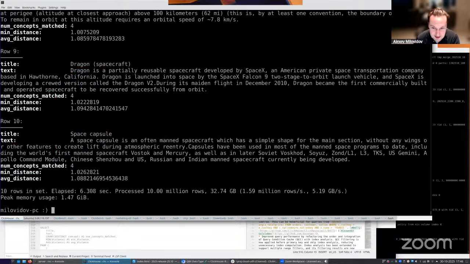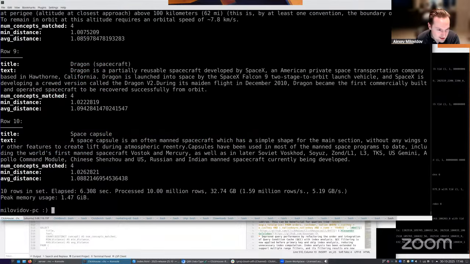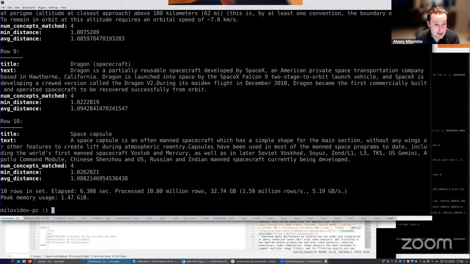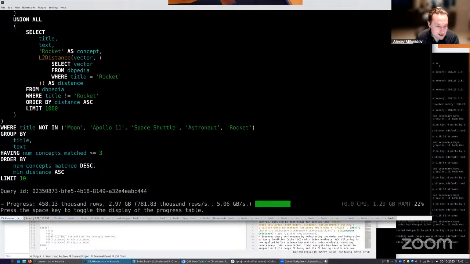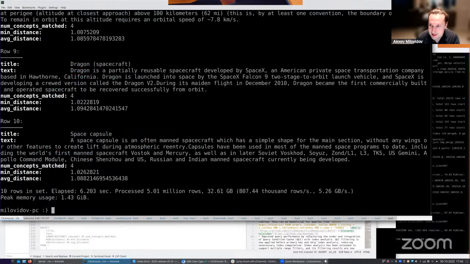It is quite fast, 5 gigabytes per second, but it took 6 seconds. 6 seconds is okay, but it is not for interactive queries.